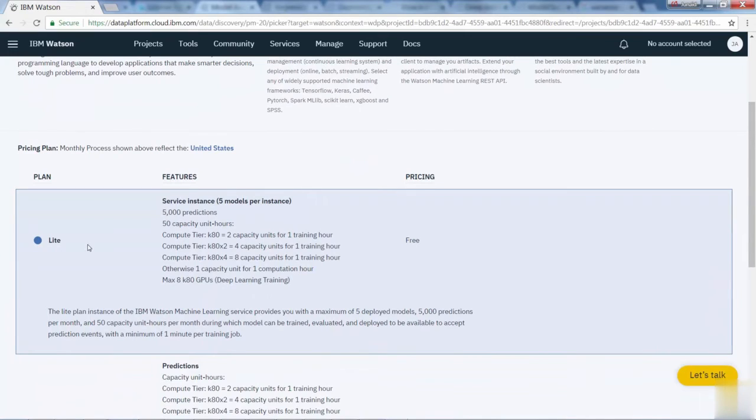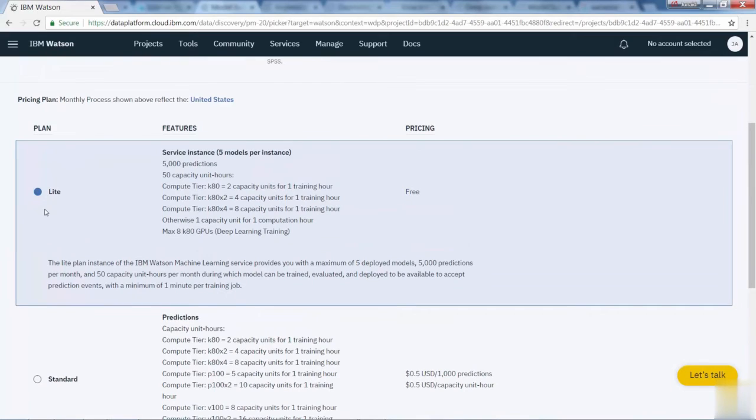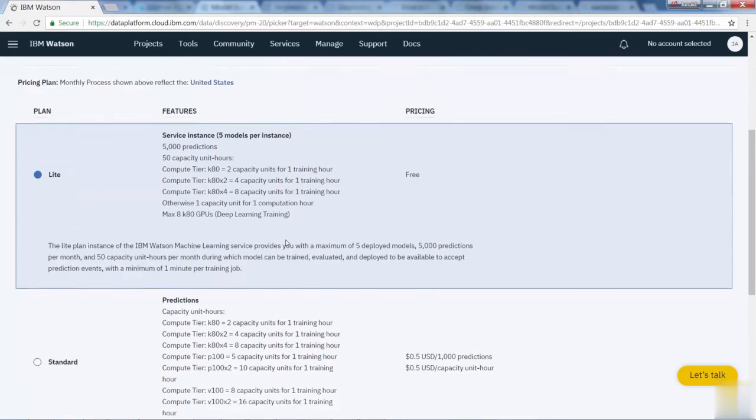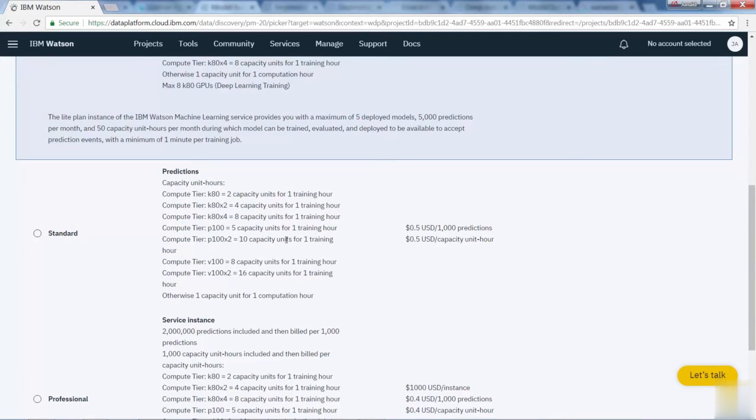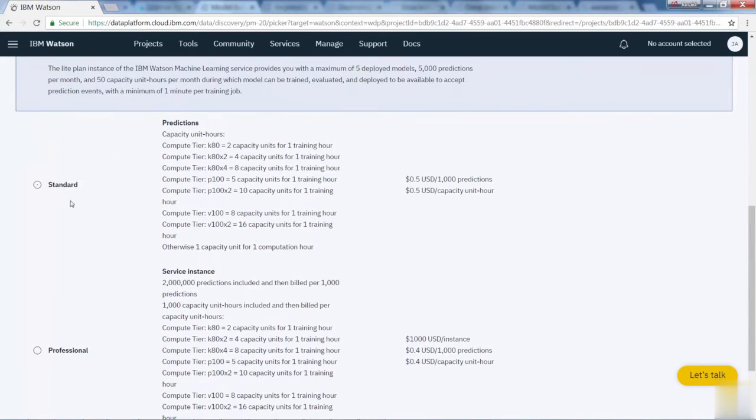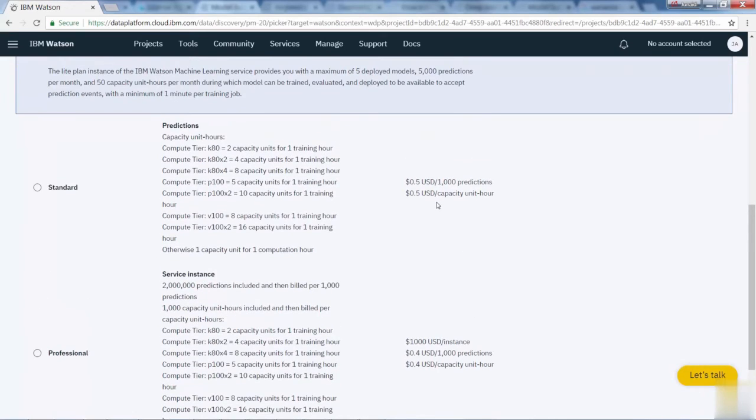And you have to select the account which you want to use. So we're going to be using the free account. This is called Lite. So you can only have one Lite service and these are the features. So you can only have 5 models and 5,000 predictions and all this computing power, and if you are in deep learning then this will apply to you. So this is great. This is very good to get started, and if you see that you need more hours or more power, you can always choose standard or professional, and of course you have to pay as you go, and this is per capacity unit hour and per 1,000 predictions.